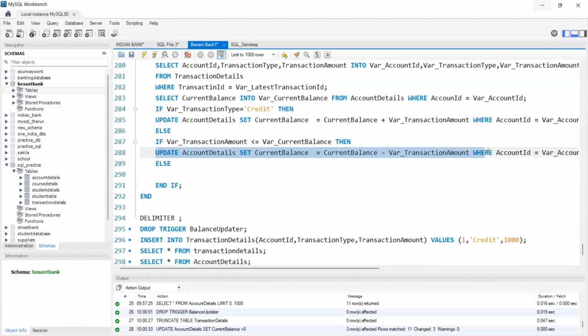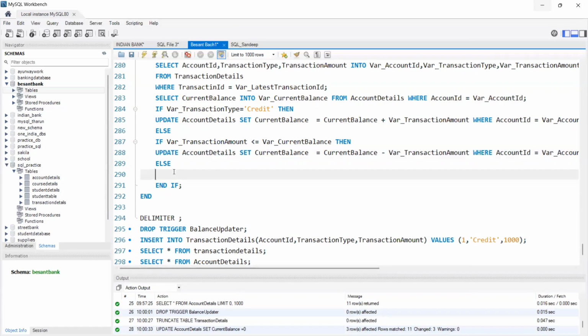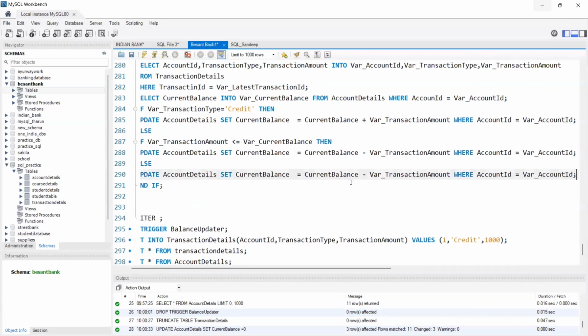I will update this account details. Update account details, set current balance equal to current balance, removing the minus variable_transaction. We will keep his current balance as usual. We will not change his current balance. But by using some front-end languages, we will throw the message called invalid or insufficient fund or invalid transaction.